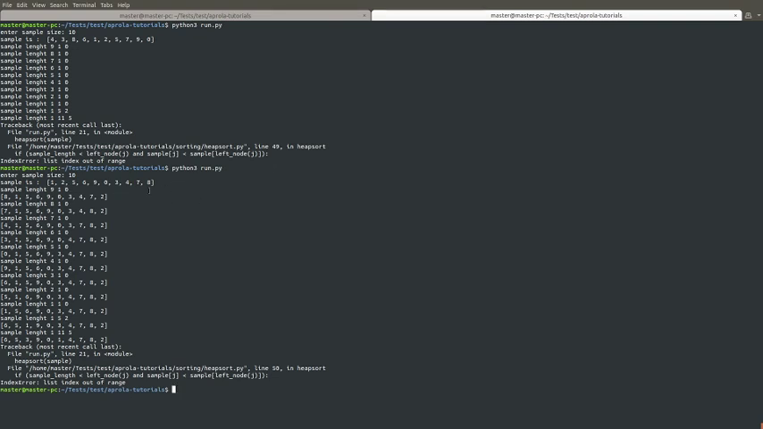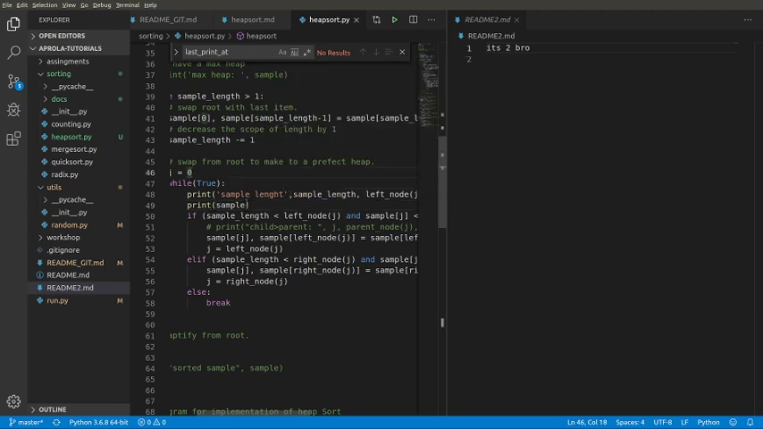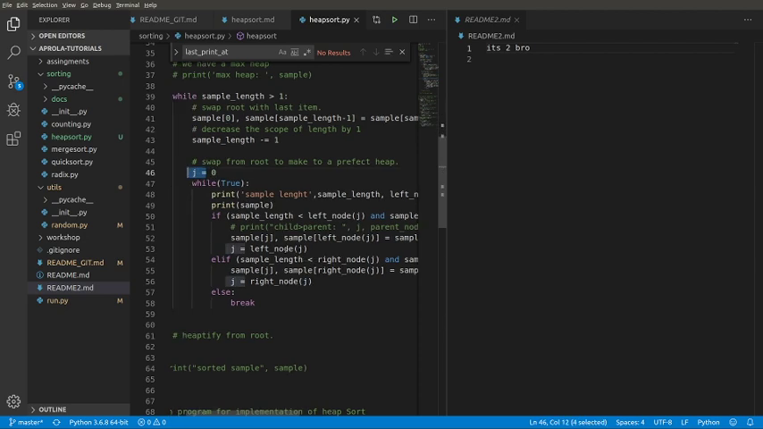So this was the array. Sample length is 9 now. So 1 was the left, and it broke when, I don't know why this 11 came. The sample length is 1. We got 11. 11 is the value of j. Why did we get it as 11? Who set 11 here? Either left node or right node.